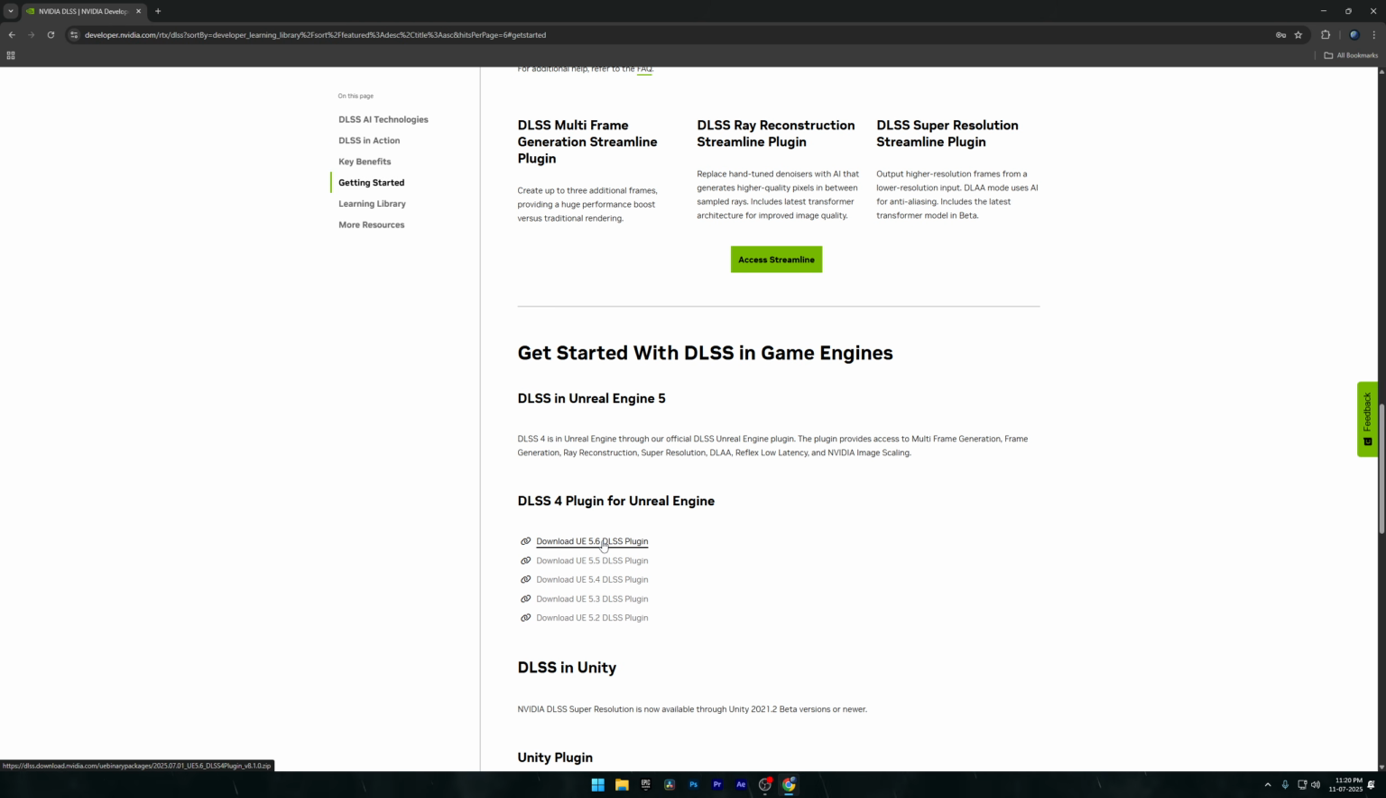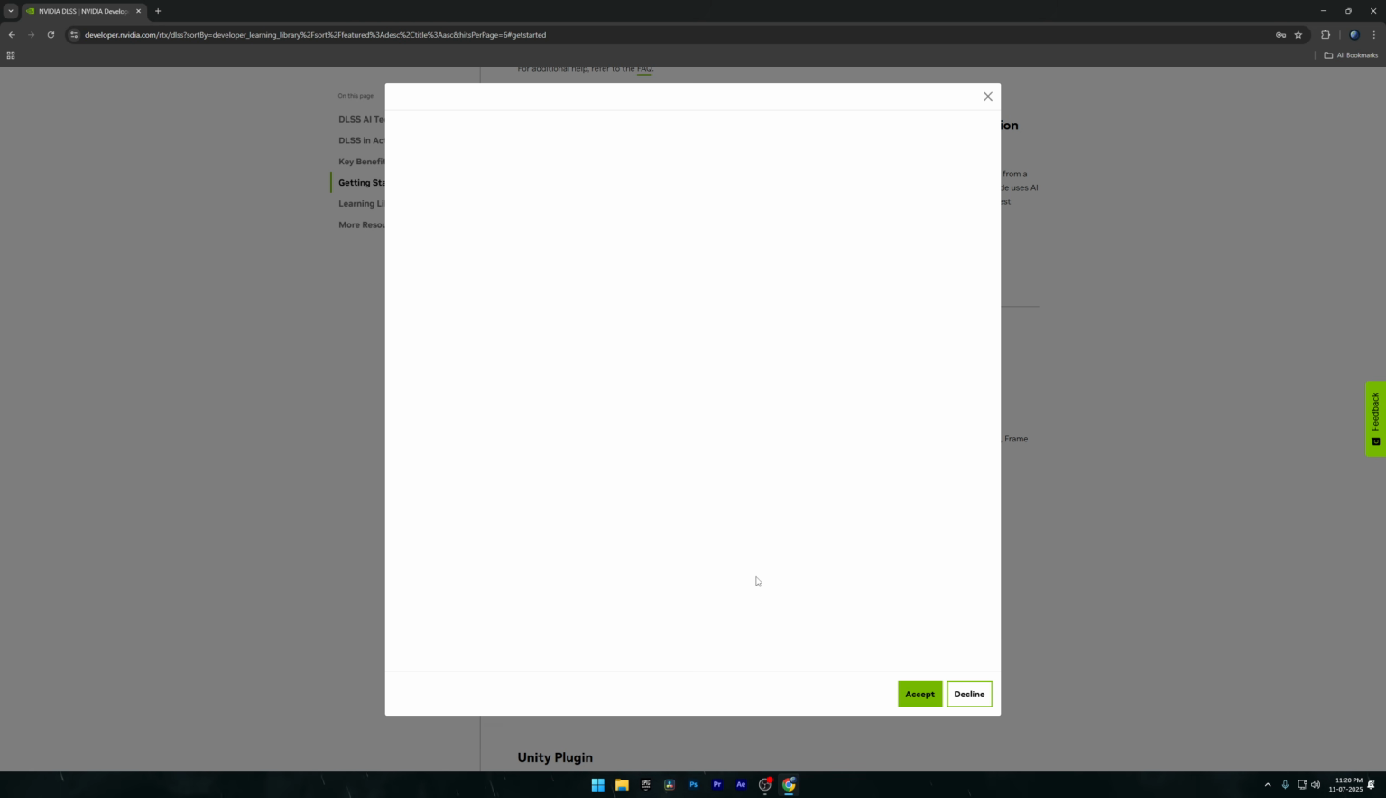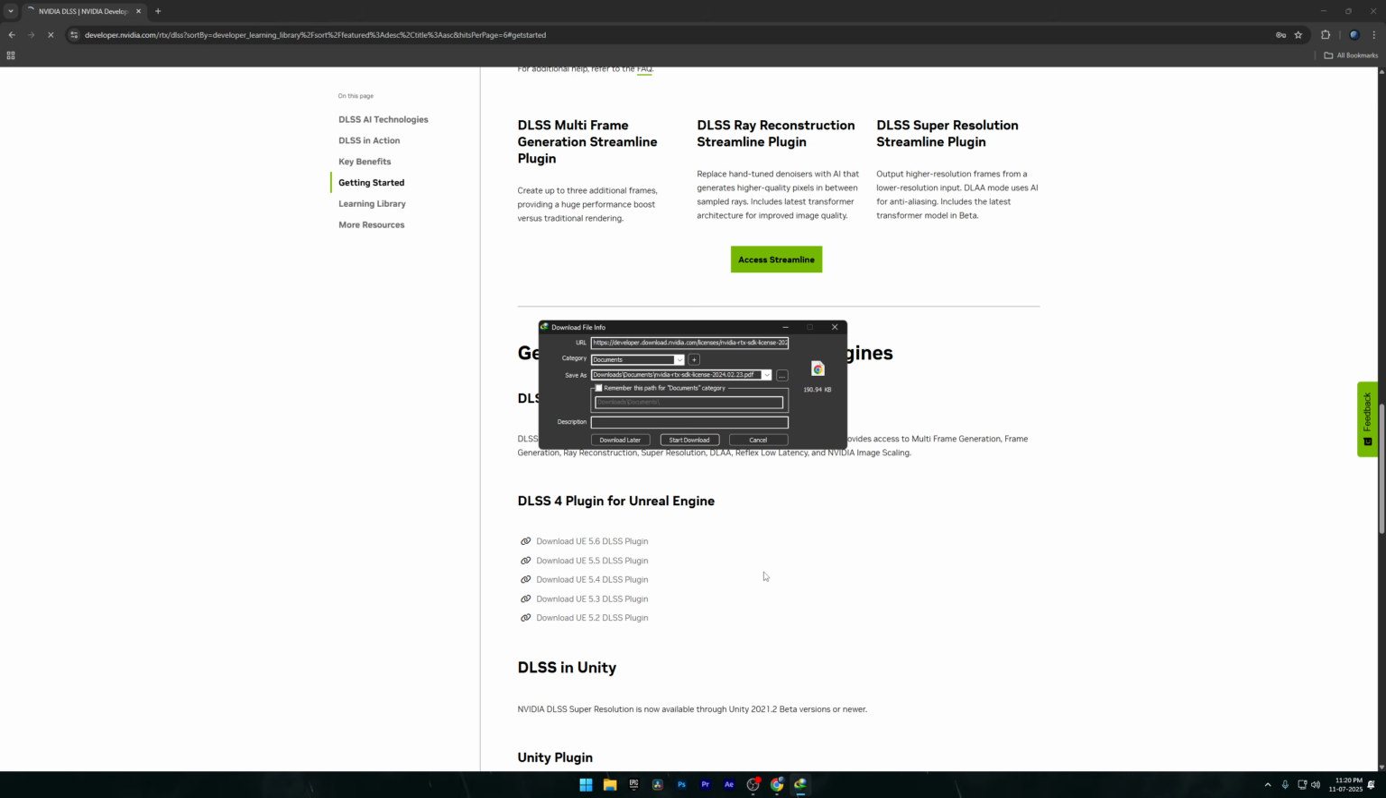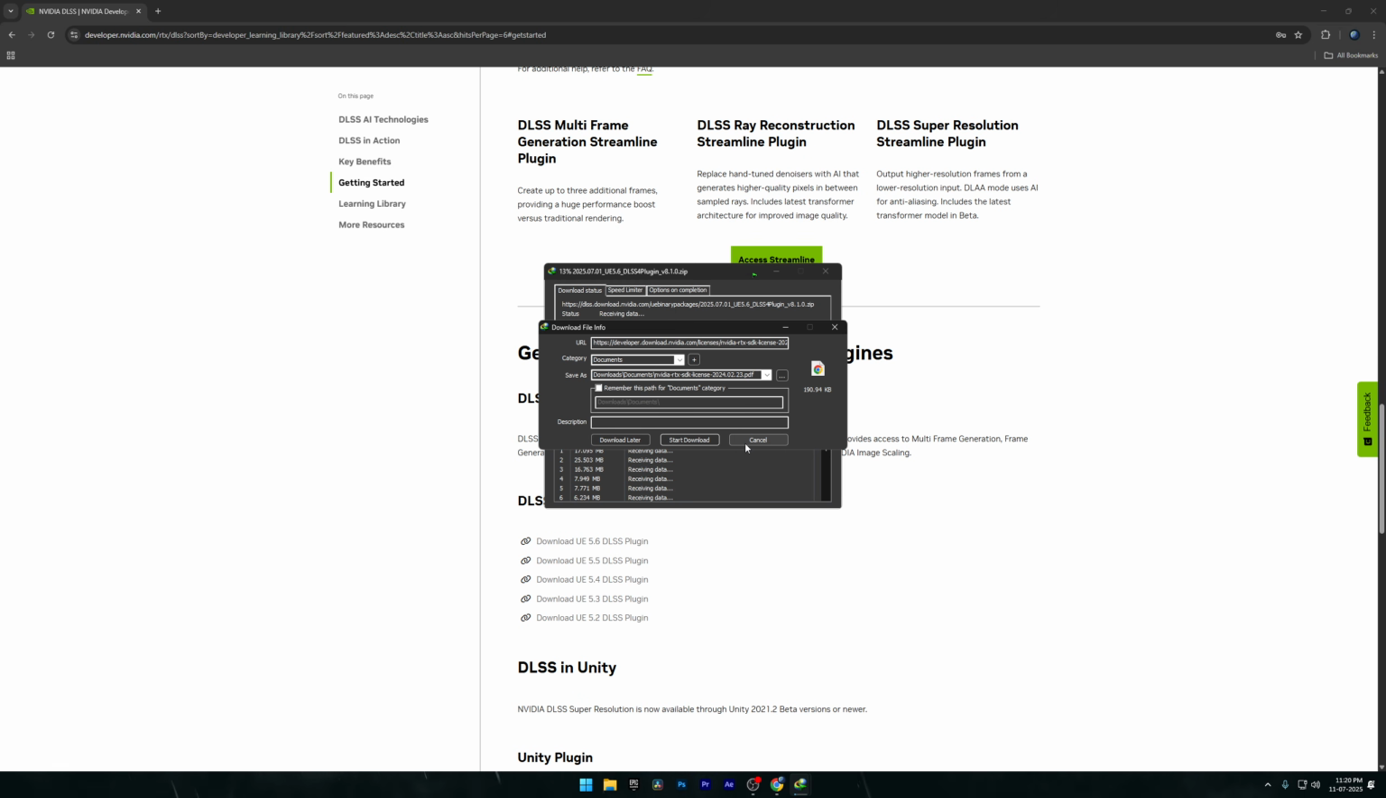Here you'll find download links for multiple Unreal Engine versions. Since I'm using Unreal Engine 5.6, I'll download that one. Just pick the version that matches your engine. I'm not sure why, but this pop-up always shows up blank. Just ignore it and click Accept. The download should start right away. If you're using IDM like I am, just click Start Download Again to begin.